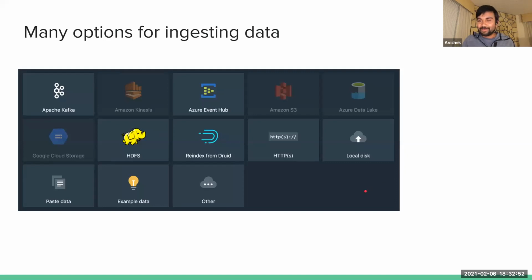Now, there are many options for ingesting data into Druid. This screenshot is from the Druid console. You can ingest from Kafka, Kinesis, Azure Event Hub. You can directly load from S3 as well, or other data lakes like Google Cloud Storage and Azure, or from an HTTPS endpoint or local disk, or you can reindex from Druid itself. You can use Druid itself as a data source and re-index your data in a different manner than it was indexed previously. So there are many different ways of ingesting data, and it integrates very well with wherever you put your data. They've made ingesting data into Druid very easy.